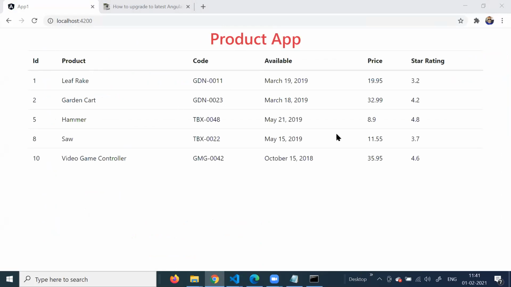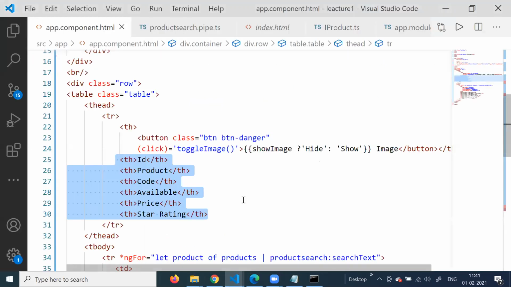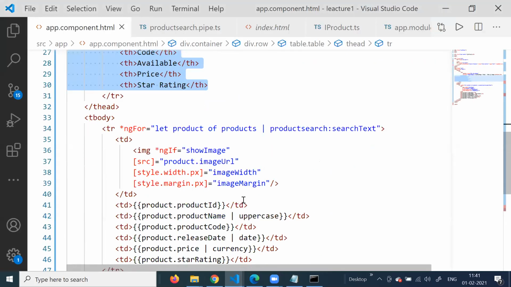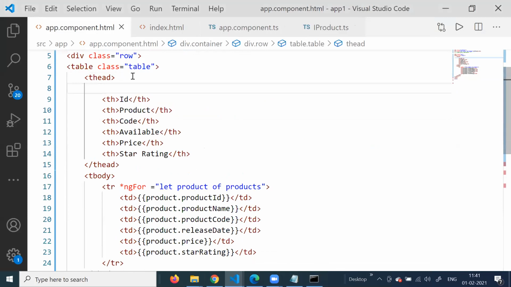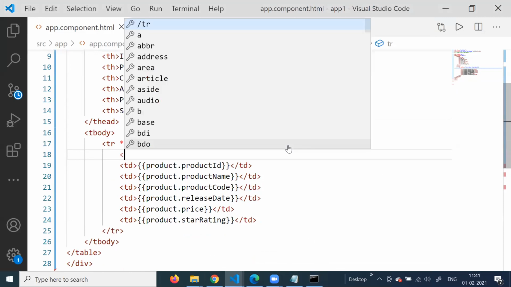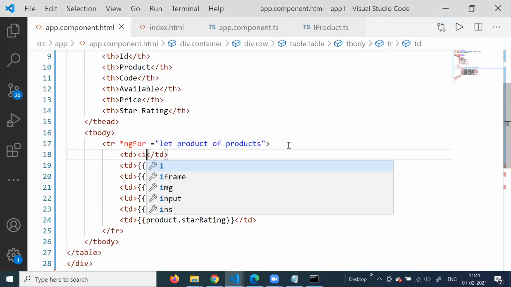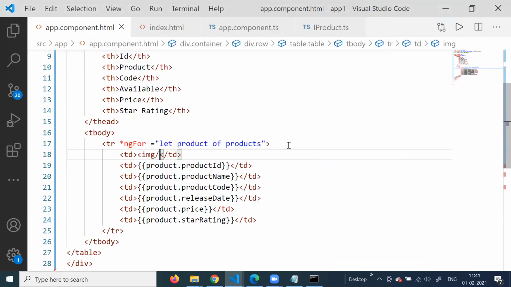All right, now we have an image also to display, right? So far we have used a structural directive and we have used interpolation. That's it. Now we have an image also. Now how can we display the image? So to display the image, right here first, let's create a space for the image. So here let's say th, and here we want to display the image. So td.